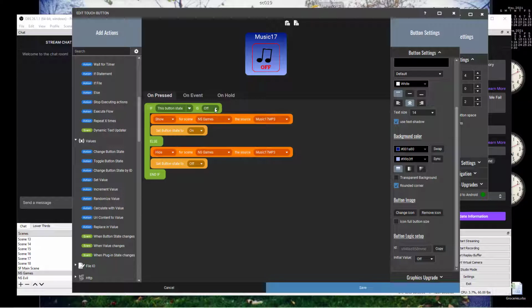So if it is off, we show the music, which should start the music. We set it to on, so that the next time we press it, it comes down here and it will hide it, and thereby turning it off.